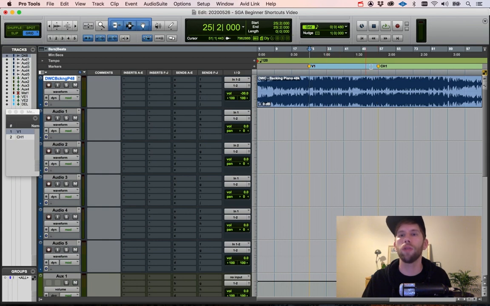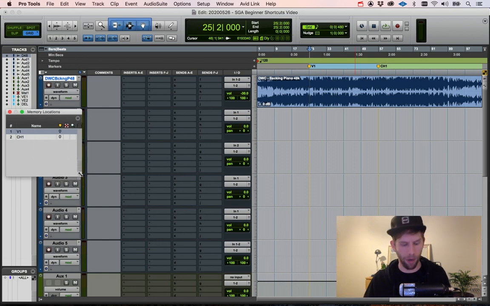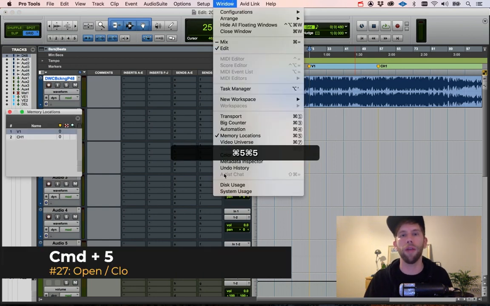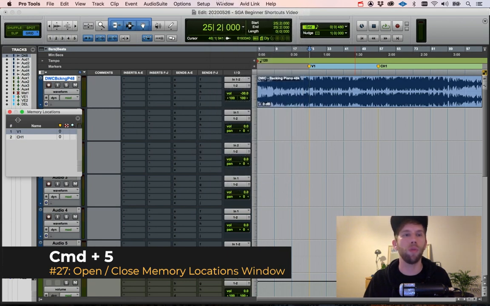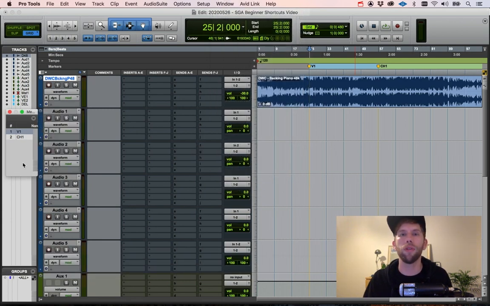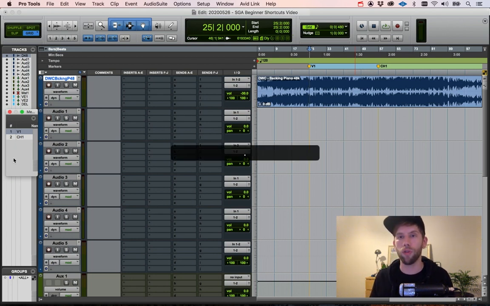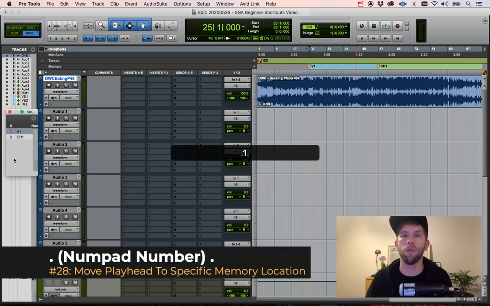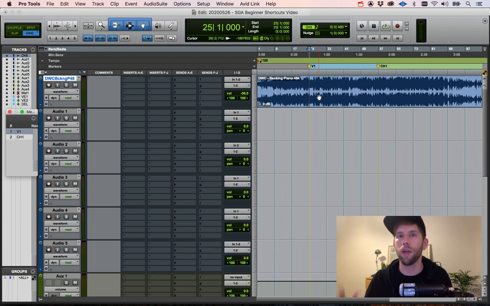Using these memory location markers on your sessions can be super handy for seeing where different sections start and stop in your song. You can also quickly jump to each marker that you put down. If we open up the memory locations window here by pressing Command 5, which can also be found in the window memory locations drop down up here, we can keep that guy open to the side, and for example, we want to jump to chorus 1. It has the ID number of marker number 2, so we can go full stop 2 full stop on the numpad, and that will jump us to chorus 1. Full stop 1 full stop will jump us to verse 1. Super handy, quick way to get around your memory location markers in Pro Tools.